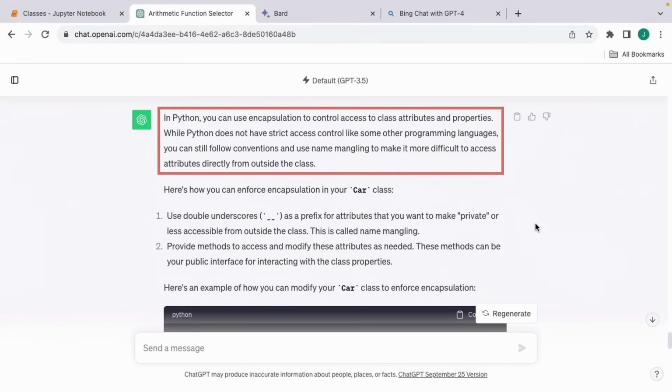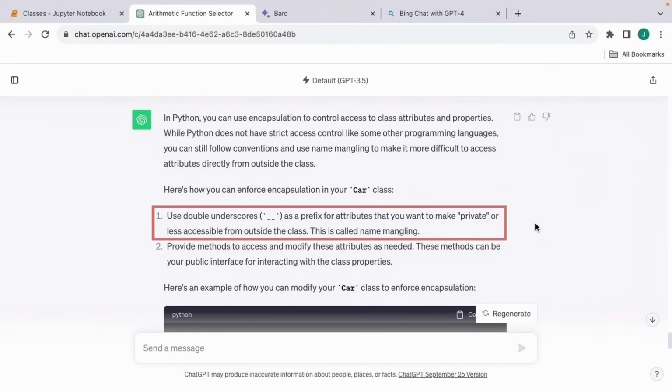from outside the class. So while there's no concept of a class having private attributes or properties, you can use double underscores or dunders as a prefix for attributes you want to make private or less accessible from outside the class. And when you use double underscores for your properties, that's actually name mangling. And I'll actually show you what that means because it's much easier to see than read.